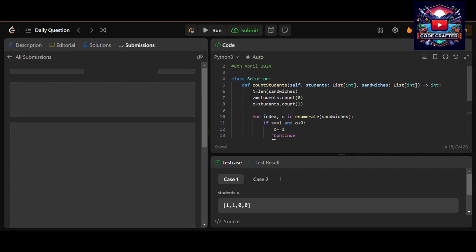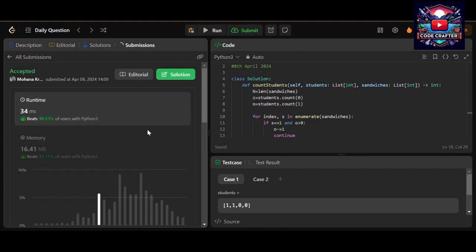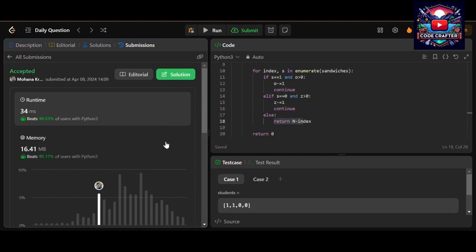If you see here, it's getting submitted. So we successfully finished the code, and perfectly done.